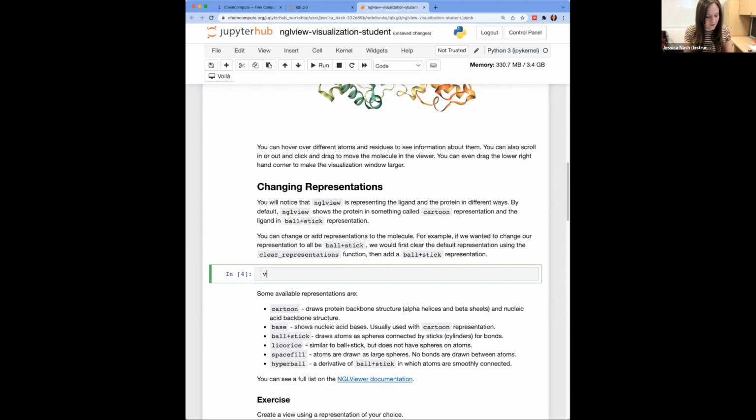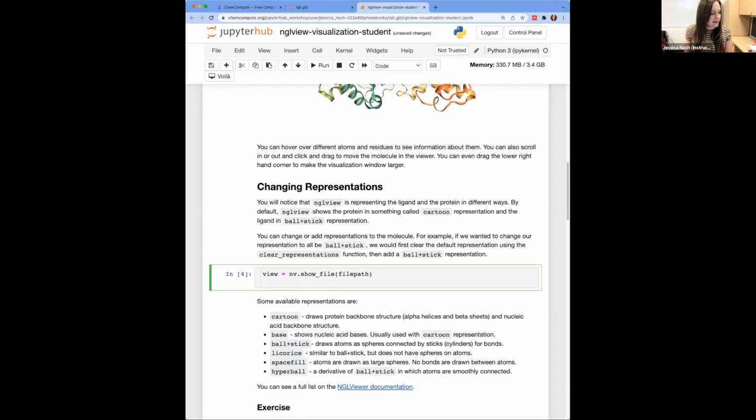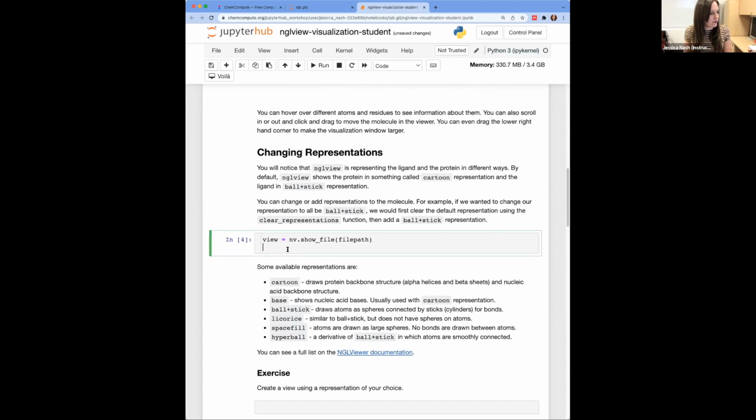So let's see what that would look like. I'm going to recreate this view, because if I didn't make this variable again, it would just edit this one I already have, and I want a new one. So I can do nv.showFile with the file path, and then I'm going to use a function called view.clearRepresentations, and that is just going to get rid of the default representation that NGL gives the protein.